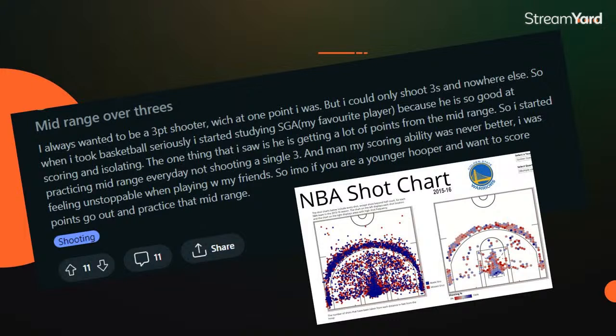Okay, mid-range over threes. I always wanted to be a three-point shooter, which at one point I was, but I could only shoot threes and nothing else. So when I took basketball seriously, I started to study one of his favourite players, and they were good at scoring and isolating. The one thing that I saw was that they were getting a lot of points mid-range. So I started practicing mid-range every day and not shooting a single three. And they say their scoring ability was better, and they were feeling unstoppable when playing against friends. And they're recommending that younger hoopers potentially do the same.